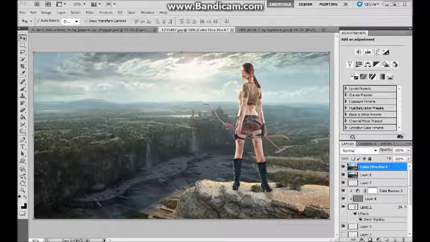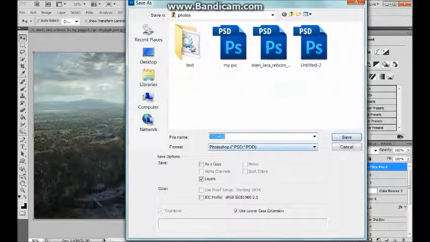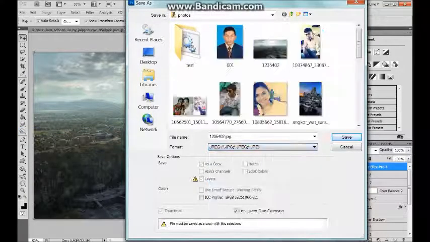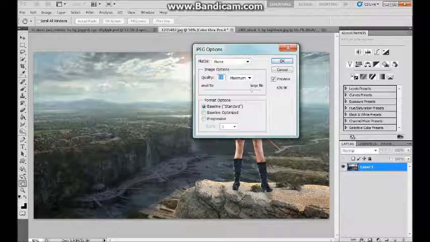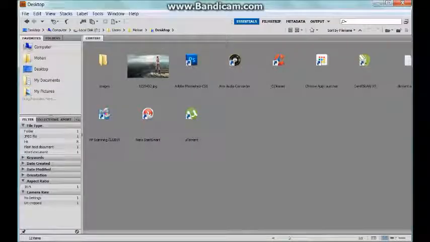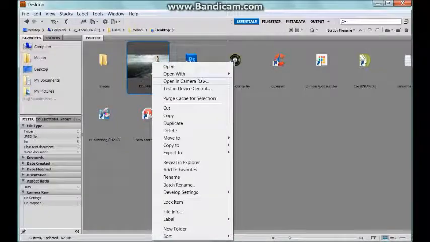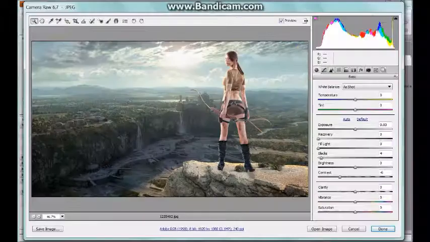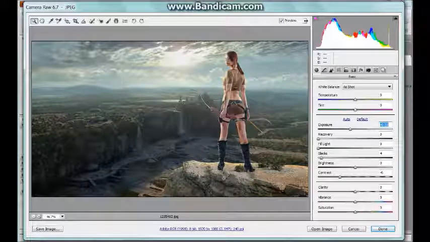Okay, now we'll save this image as we want to apply Camera Raw, and I'm using CS5. We'll save this image as a JPEG file, and we'll open the file in Bridge. Okay, this is Adobe Bridge. Right click and click on Open in Camera Raw. Yes, you get Camera Raw 6.7.